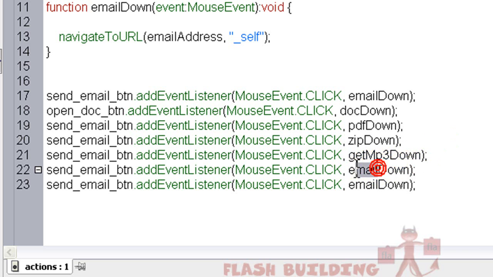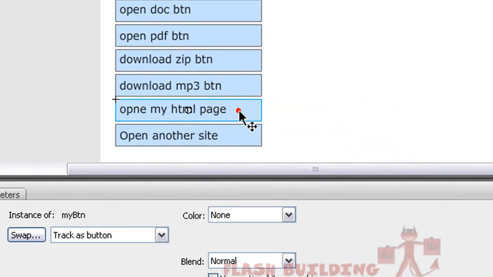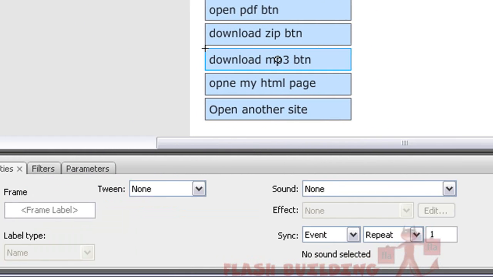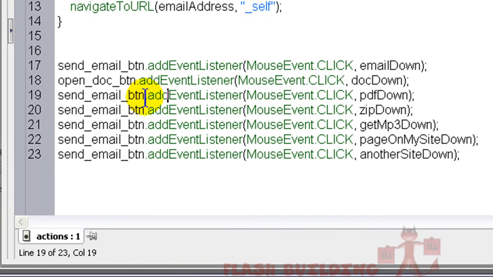And next function we'll name pageOnMySiteDown, and then another site, anotherSiteDown. So all we need is those functions. Now we have to make these the proper names of the buttons, the instance names on the buttons. You see how all these buttons have an instance name down here. You have to put that proper instance name for the event listener. So we have to change all of these to their proper names. So open PDF.